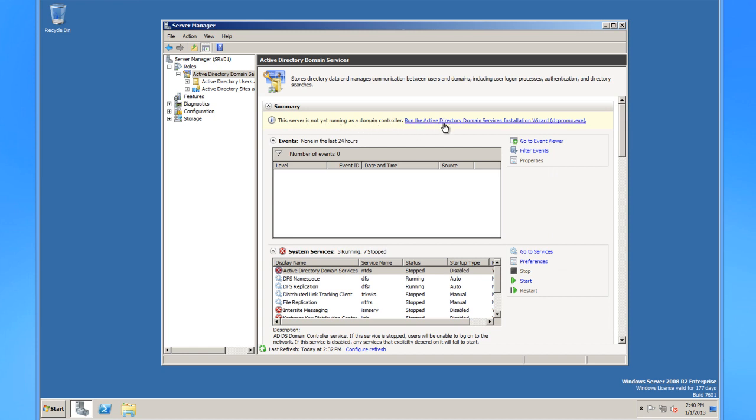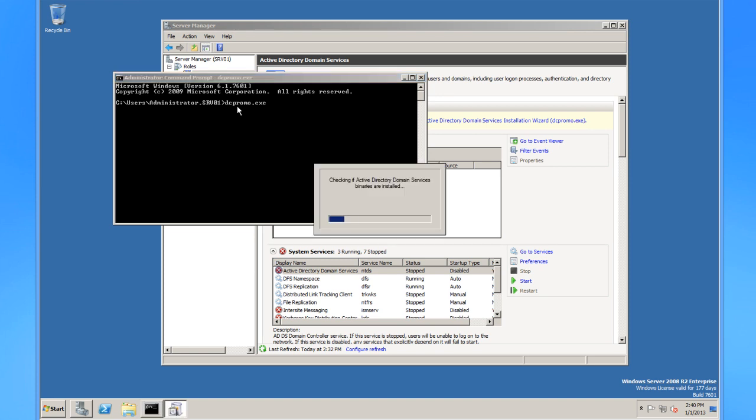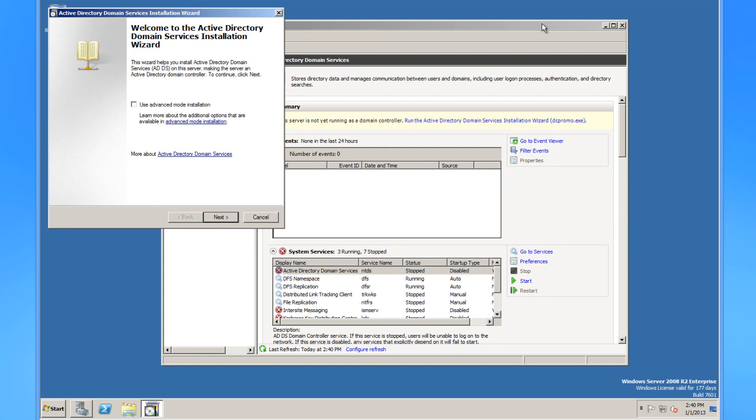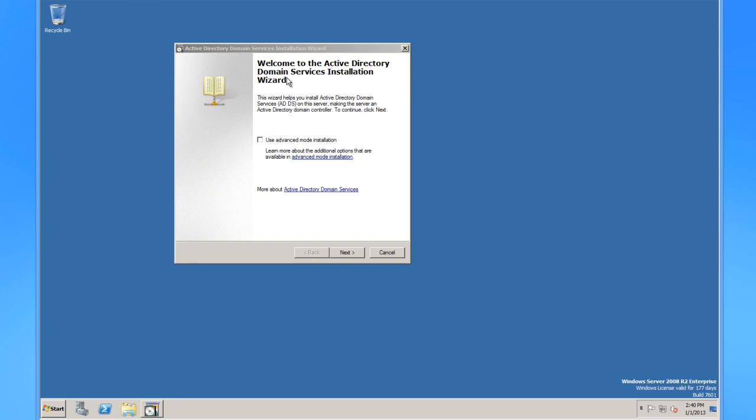So run the wizard, dcpromo.exe. You can click this link, or you can go to your control panel and type in dcpromo.exe and hit enter. Then you see it's checking if the binaries are installed. Now the binaries are installed. That's where it would freeze up and take a while if we hadn't already installed Active Directory Domain Services. So now we're setting up the domain controller. We're going to hit next, or you can go to advanced mode. We'll get into that later.